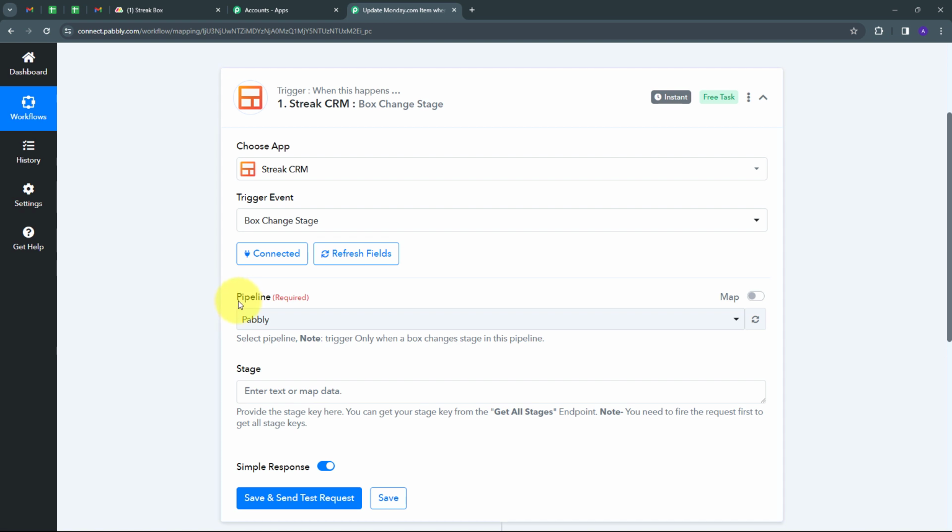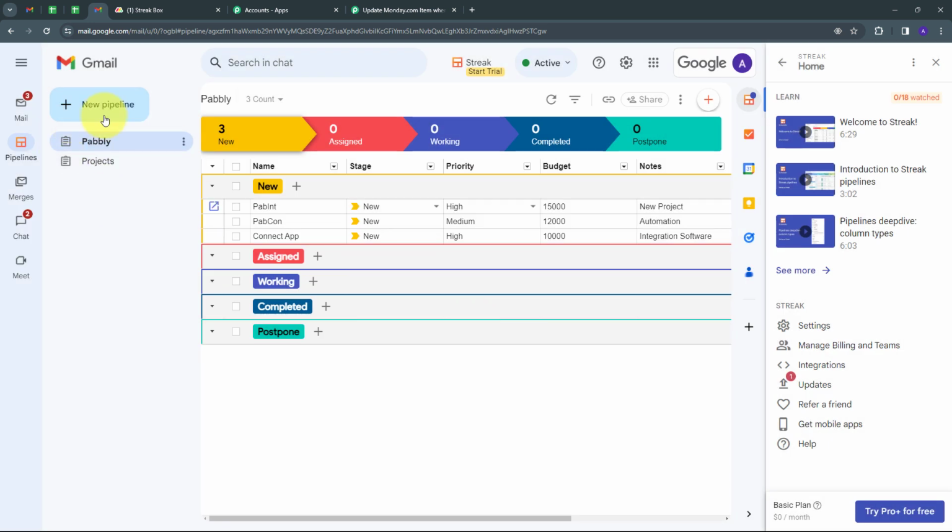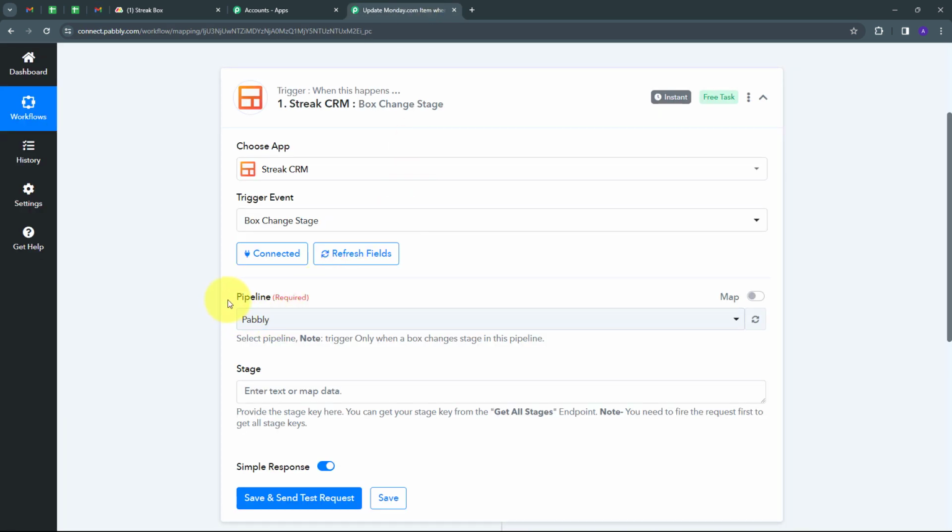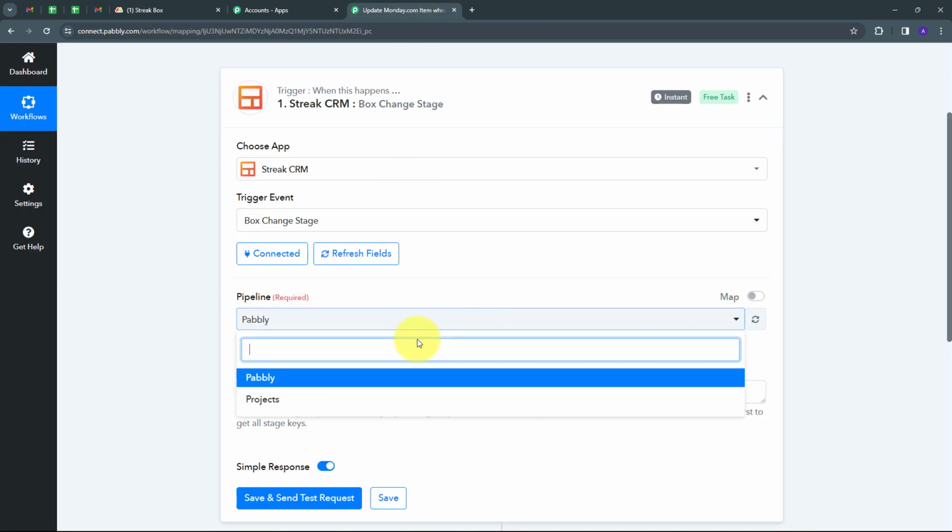Now what I need to do is first select my pipeline. For this, let me take you back to Streak CRM. I'm going to close this. And in this, I have these two pipelines or projects. I'm going to use this pipeline of Pabbly. So I will go back to Pabbly Connect. And here for selecting the pipeline, you have to open this tab, and in this tab, you will find all the pipelines that are connected with your Streak CRM account.